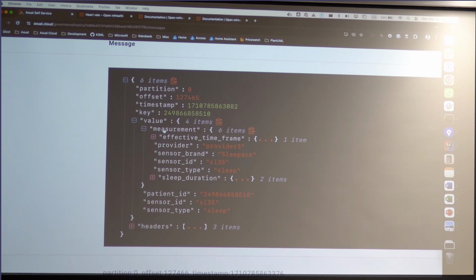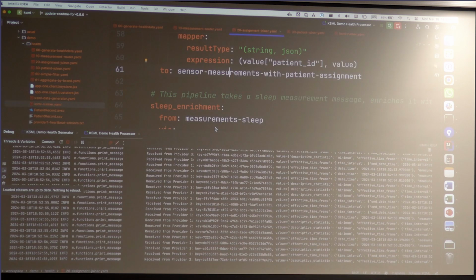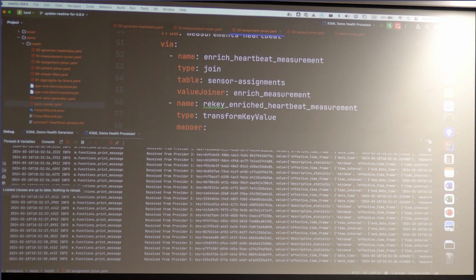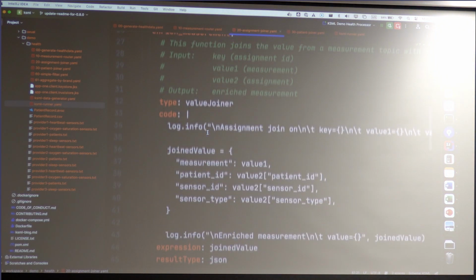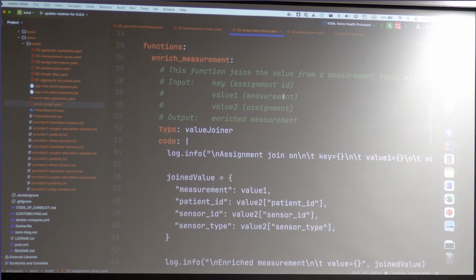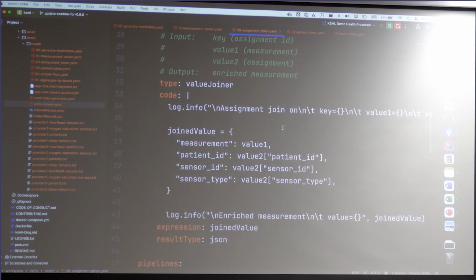So we copy the old value in a new dictionary on the measurement. We have a patient ID now and the sensor ID and the sensor type. And that's exactly what we specified above here. In the joining function, we get value 1 is the measurement, value 2 is the assignment, and we output an enriched measurement simply by saying the joint value. We set the measurement element to value 1, patient ID is copied from value 2, and sensor ID and sensor type are also copied from value 2. And that's how easy it is to do a join.